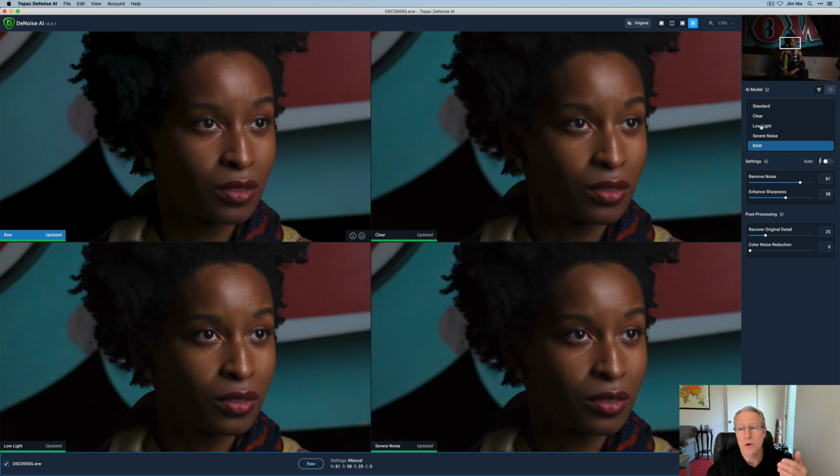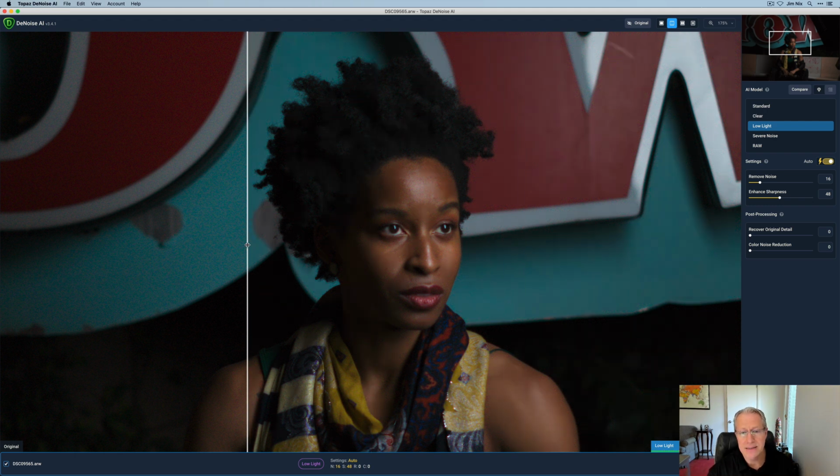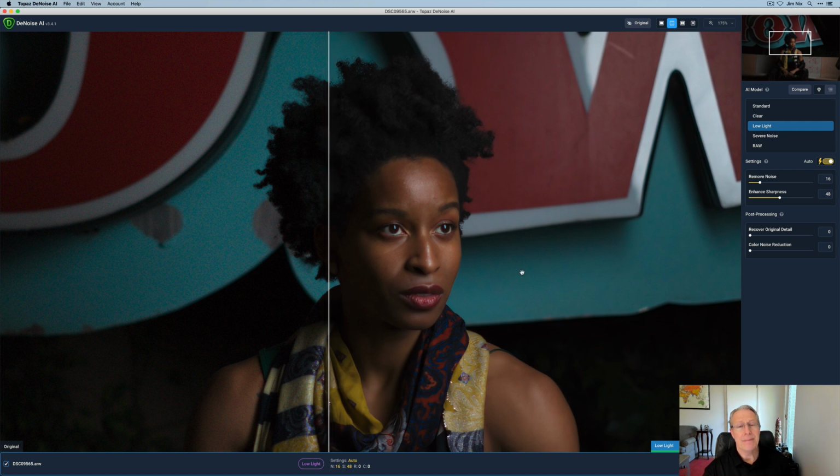So now that I know low light is the one for me, I'm going to click on that and go over here to the split view so we can do another comparison. And yeah, looking at that, I just think that looks fantastic. So I'm happy about that.